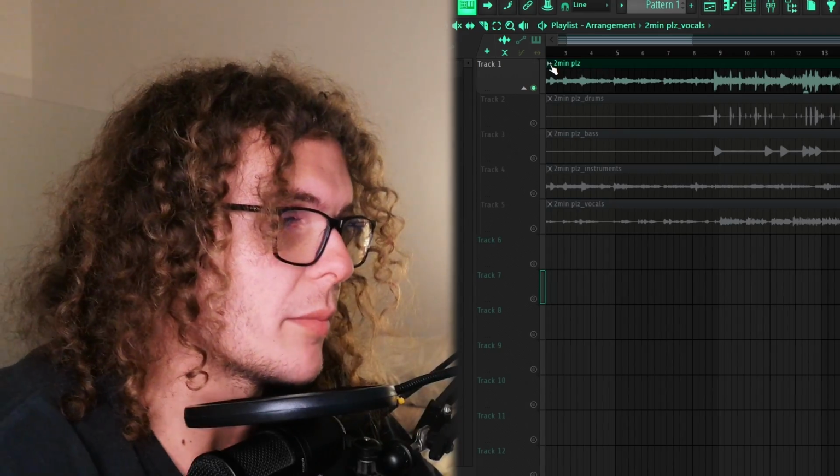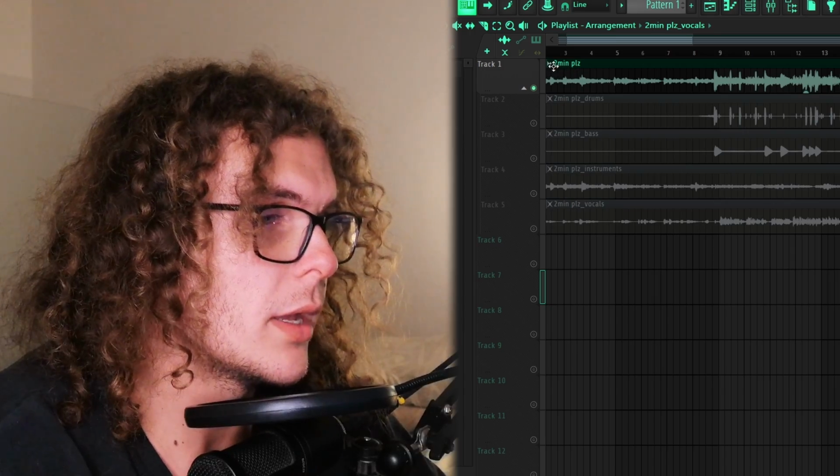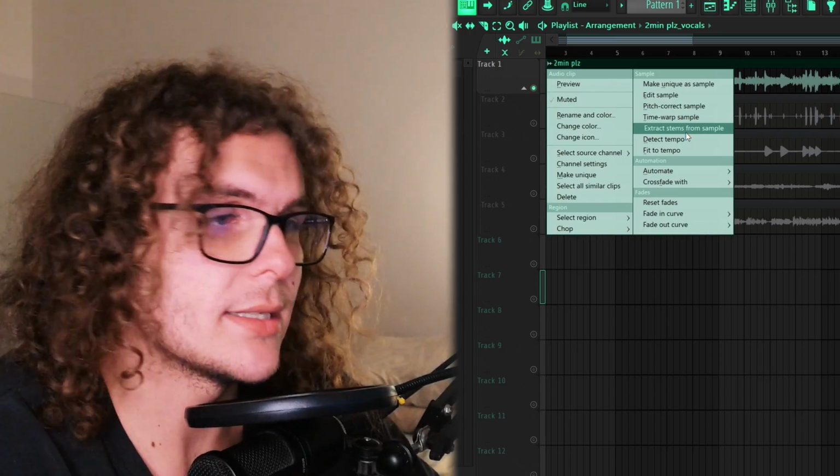Now moving on to probably one of my favorite features from the beta, which is the stem extractor. It's just crazy to me that we had all these AI websites and now our DAWs are taking control and putting all these features inside the program, which is just the smart thing to do. So big ups to ImageLine. To do this, you just need to open up the menu on your audio waveform in your playlist and then go on extract stems from sample.